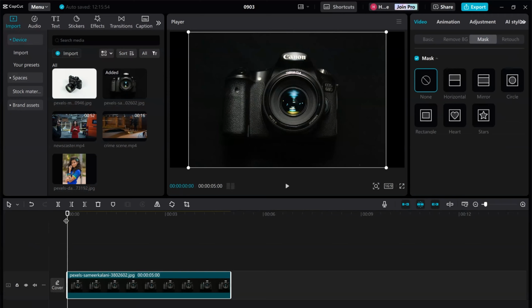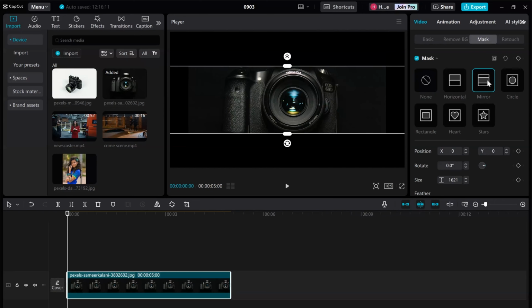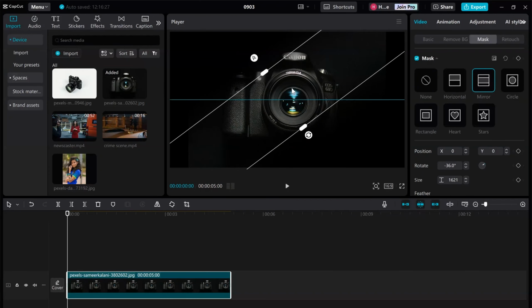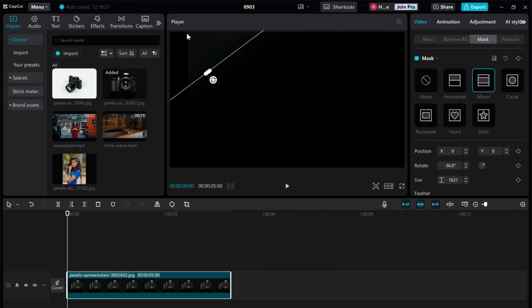Okay, so as our playhead stands at the beginning of the video here, we click on mask. And then in our mask category here, we choose mirror. Now let's move this to create some shadow effect to make it more stylish and cinematic. Then we can click on this to tilt our mirror like this. And then we click here and shift it to the edge of this particular screen.